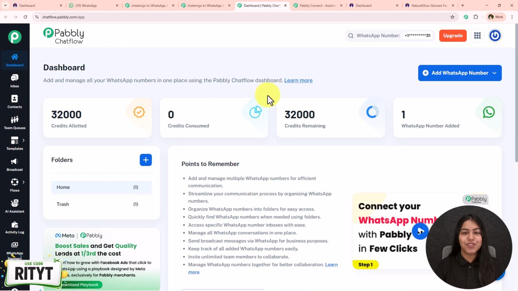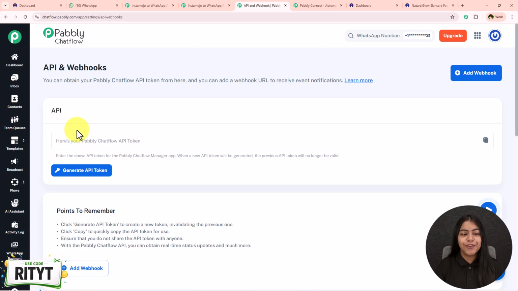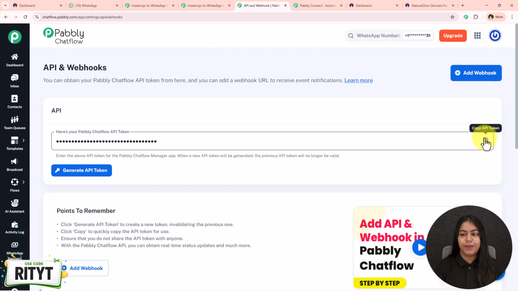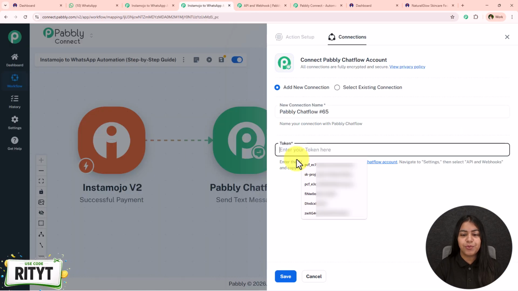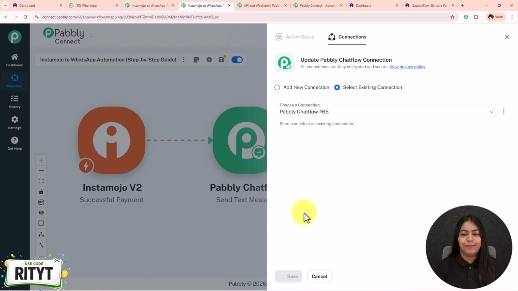Okay, so now let's move on further. From the left-hand side, go to settings and then to API and webhooks. And over here you're going to see the API token. Just copy this API token and paste it right over here in your workflow. After you paste this, click on save and your Pabbly Chatflow account will be connected with Pabbly Connect.